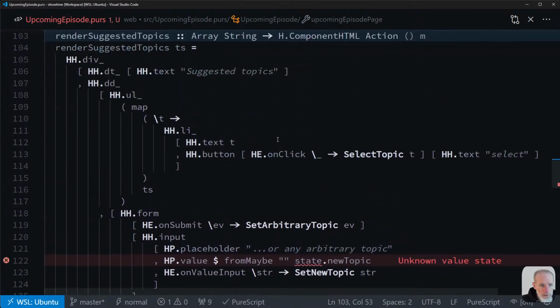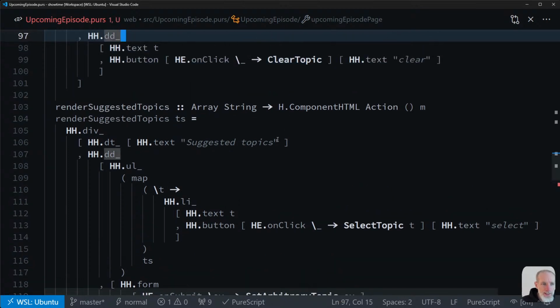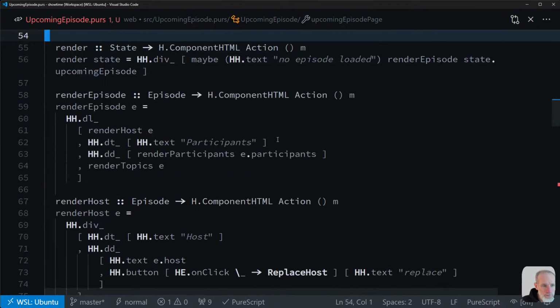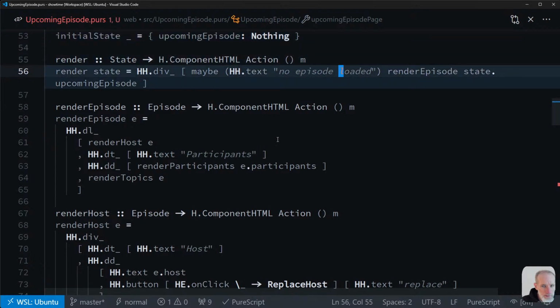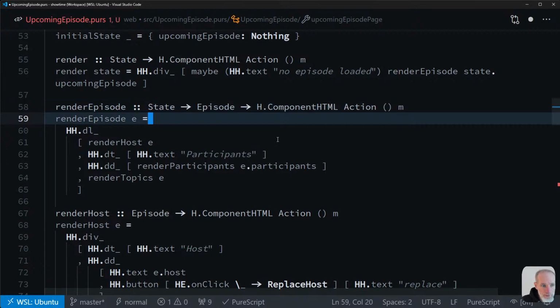Okay, we don't have state. Oh, that's really irritating. I need to pass the state in everywhere. So when we render episode, and that doesn't pass the state in, it just passes in the upcoming episode. Oh. So I need to feed this in everywhere, I think. So state goes into there.